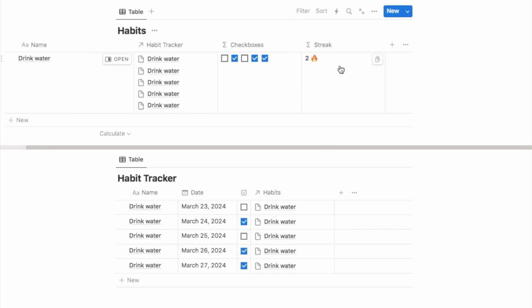So this now displays your streak. So as I said, if I check this off, it displays the streak. Now the only problem that we are going to fix is that if there is only one checkbox checked, it will display the number 0.2.